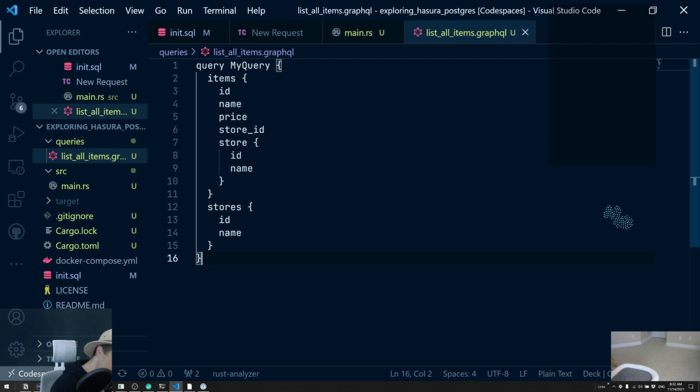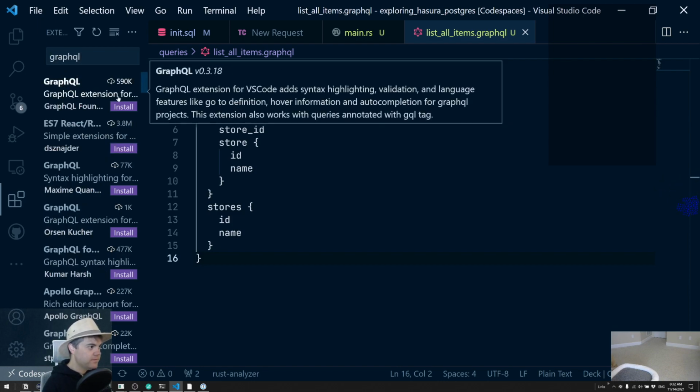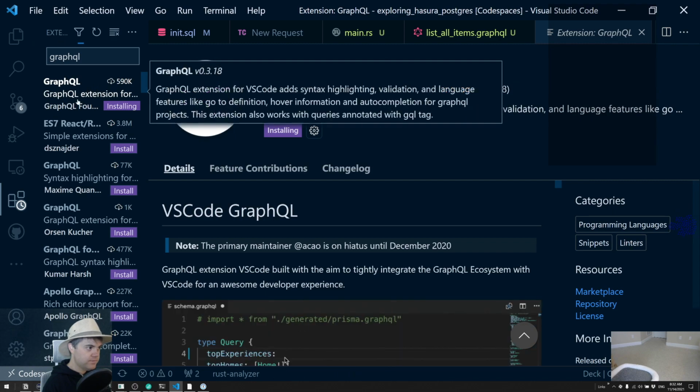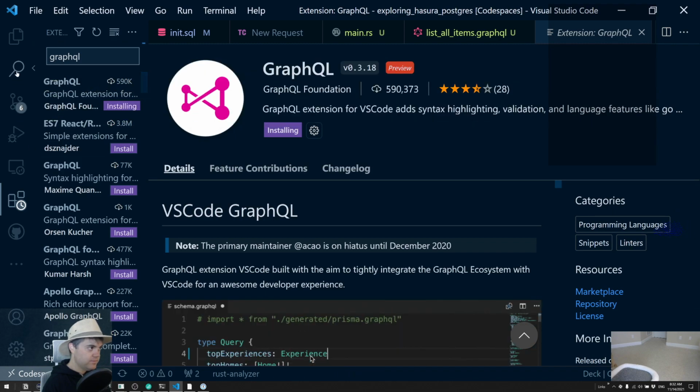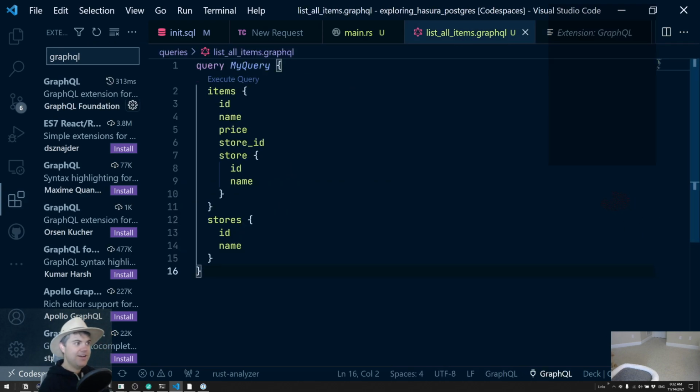Interesting that I don't have... okay, so it's seen just as plain text here. It doesn't know what that is. Let's go find a GraphQL extension. There, that's much nicer. Oh, it has an execute query too. Could be interesting. All right, what's next?